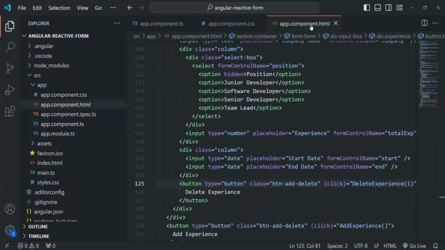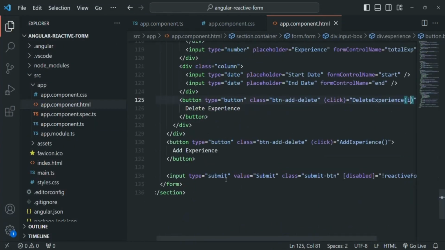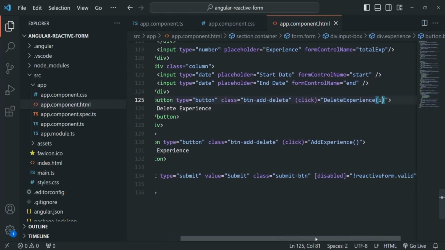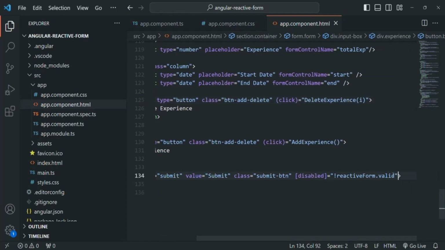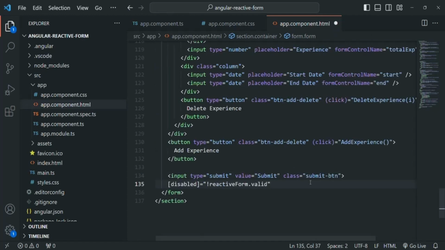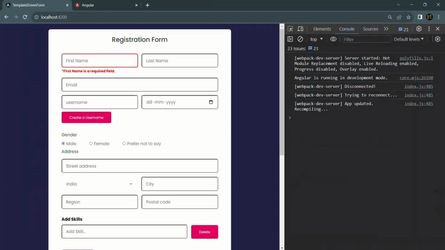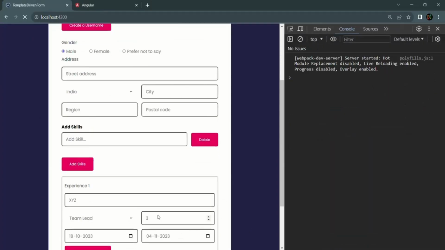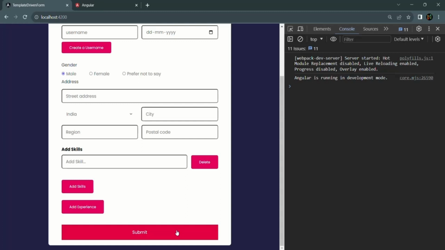So let's go to appcomponent.html, and from this button, I'm going to remove this disabled property. Okay, but I'll keep it for your reference here. Let me also go ahead and comment it. All right, so now this submit button will be enabled always. Okay, let me clear the console here.